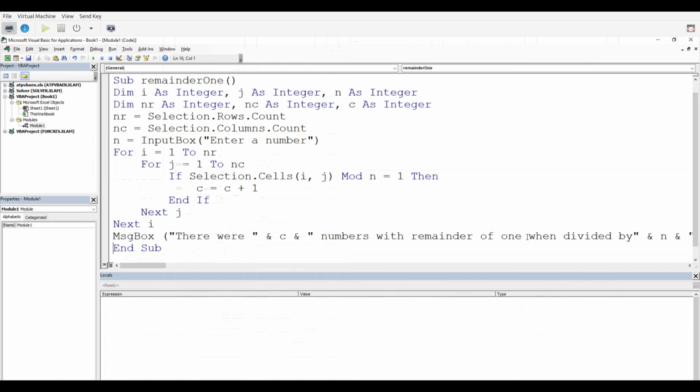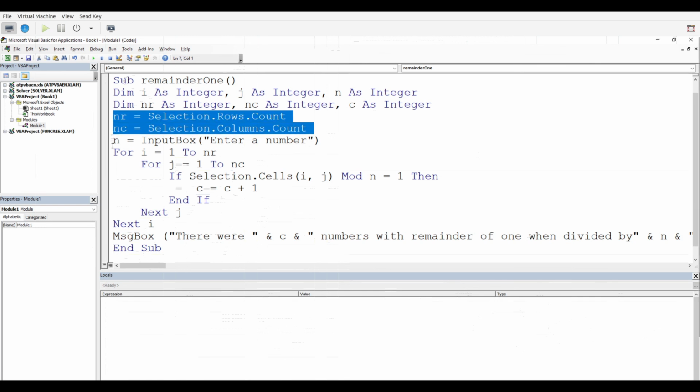That's what we did. We had to, of course, dim many variables here. We talked about these already. Then we had to figure out how to get input values for these variables. Sometimes we use functions inside VBA. Other times, for the n, the user has to input a value.